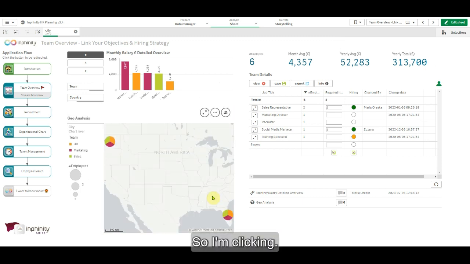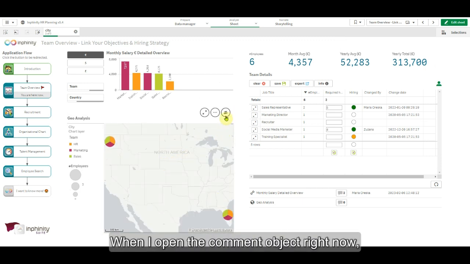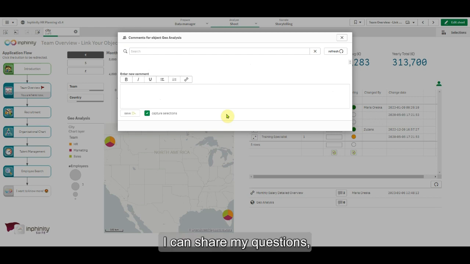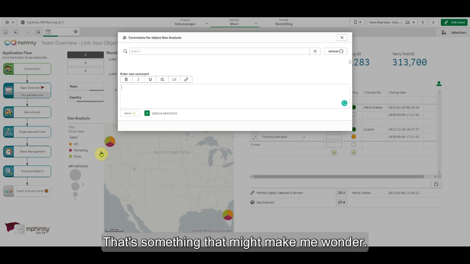When I open the comment object right now, I can share my questions and thoughts with selections. So in this case, as I see in those two cities, there is no technical team. That's something that makes me wonder.